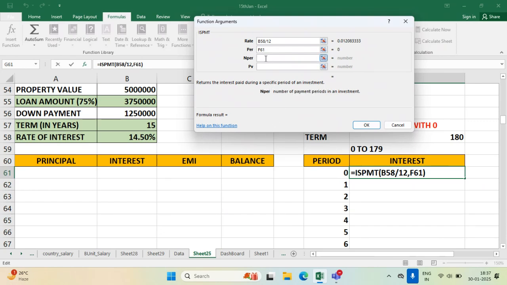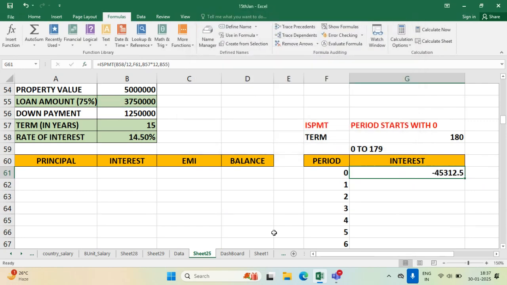Next is NPER, the total number of payment periods in an investment. What is that? My total number of payment periods is 15 into 12, that means 180. I could have taken 180 directly, or I can write the formula connecting it with my master data part. And PV is our loan amount. So I choose this loan amount here. Now I click OK, and my interest is calculated here.